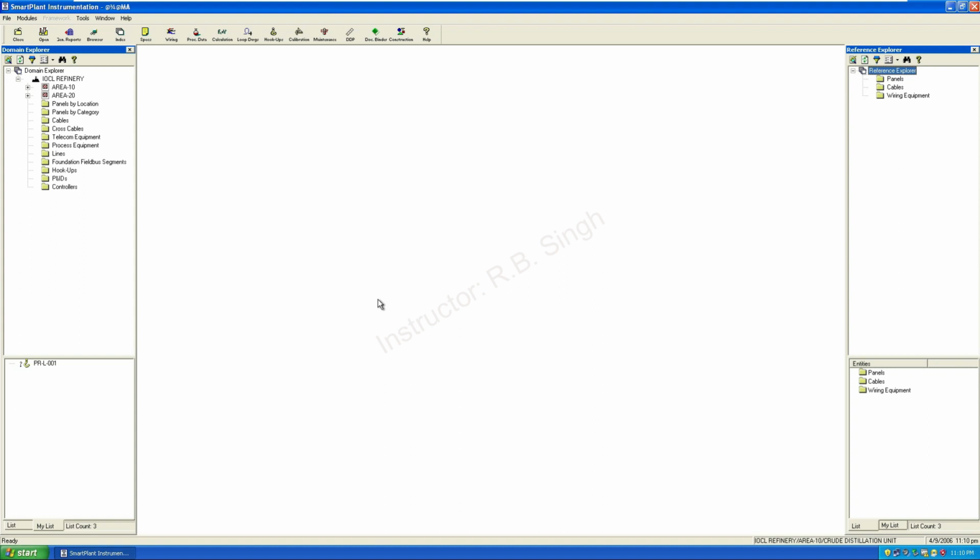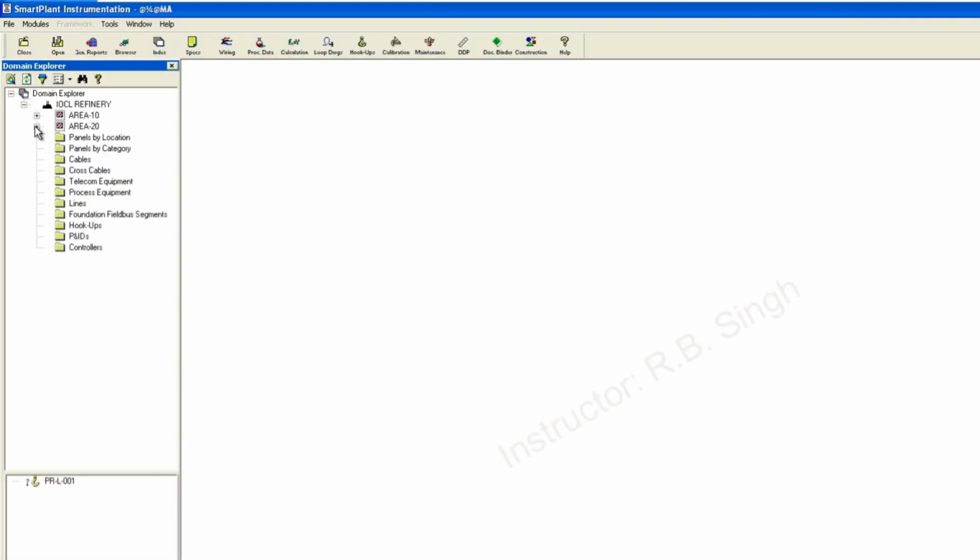Now, in this instrument index module, we will work on creation of loop and creation of tag. So how will you create the loop? First of all, you will have the PNID, because the input required for instrument index preparation in any engineering design project is the PNID. First of all, you will review the PNID and you can start making the instrument index in SPI. You will need to go to the particular area, because you pick the particular area PNID. So what you need to do is expand the area.